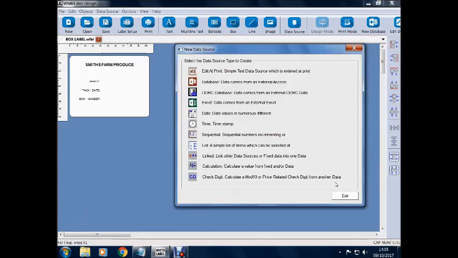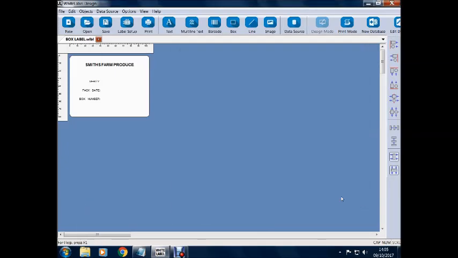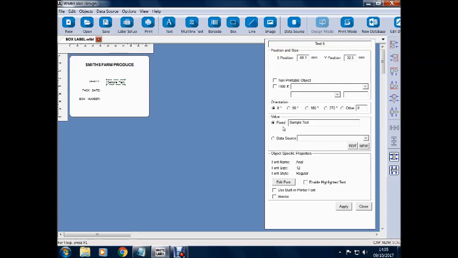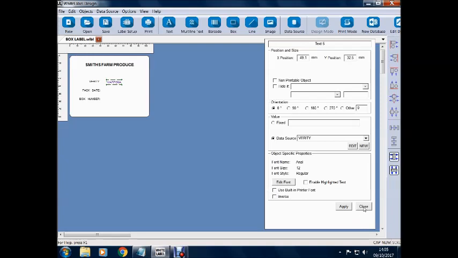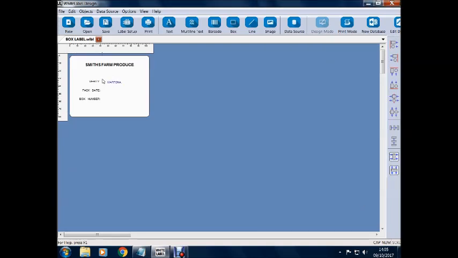So if we OK that, we can exit. Now if we go to text and we put the variety there, instead of just having the sample text, we've got what's called the data source. If you look, we created a data source, and now in the list is the variety. So if we apply that, there we go, we've got that one on the list.